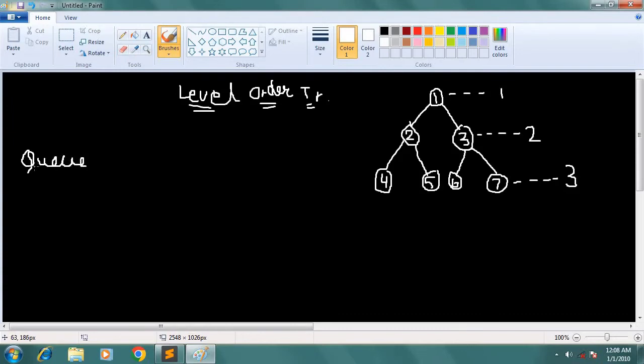We are using a queue data structure in order to find the level order traversal of a given binary tree. Let us see how the queue data structure is used to calculate the level order traversal. We will take a queue of a node type.